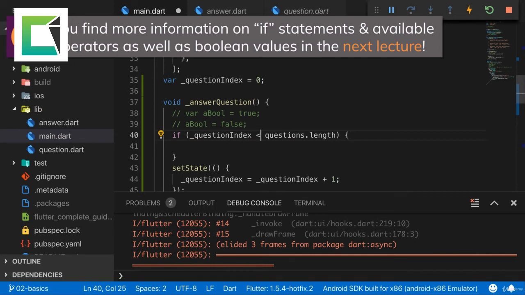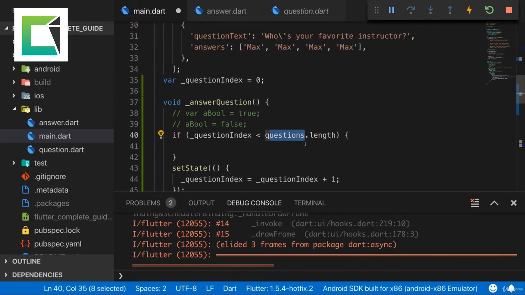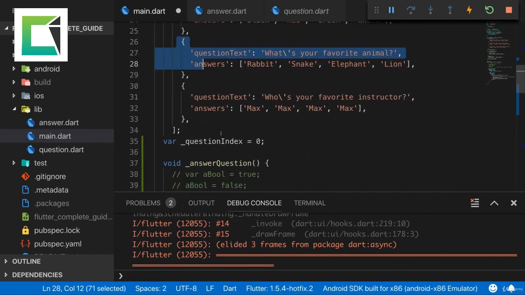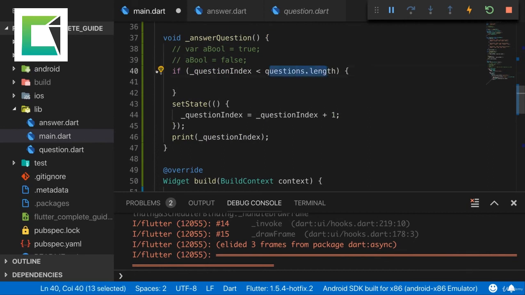This means that since we have 3 items in questions, this here always is 3, because again, questions here is a list with 3 maps. So questions length always is 3. Question index starts at 0. Then this condition would be true because 0 is smaller than 3. So for the first button click, this is true, and we make it into the if block. And then we change question index to be 1. So for the second time we click a button, this also is true because 1 is smaller than 3. Then we change it to 2, and therefore for the third time, this is also true.